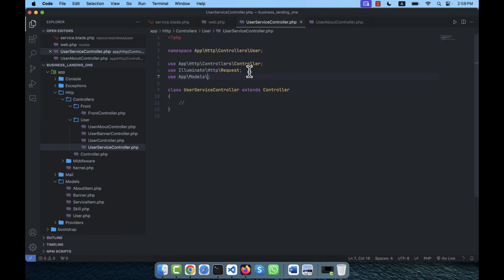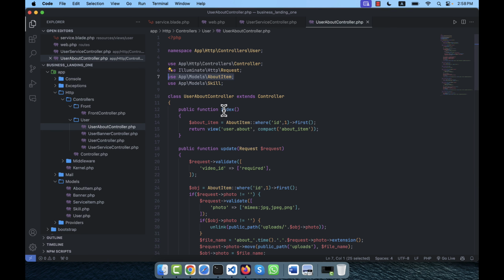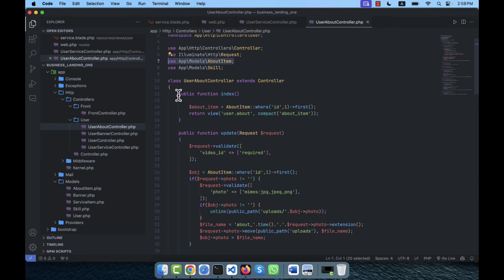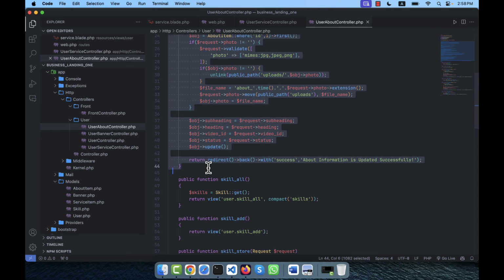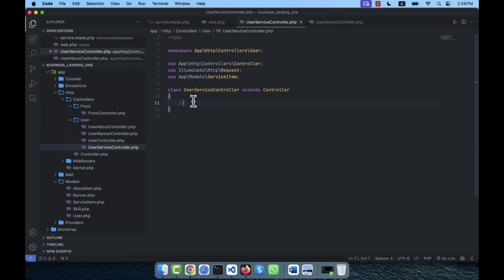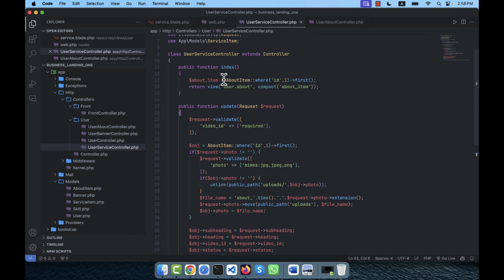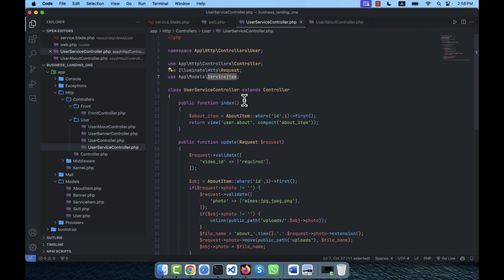that is service item, right? Service item. And here in the case of about, this was the main two functions. I am going to copy and paste it here. And first one is from the service items table. I am going to get all the data where id equal to 1. This will be service item. This one I will pass into my view, and here it will be about.service.